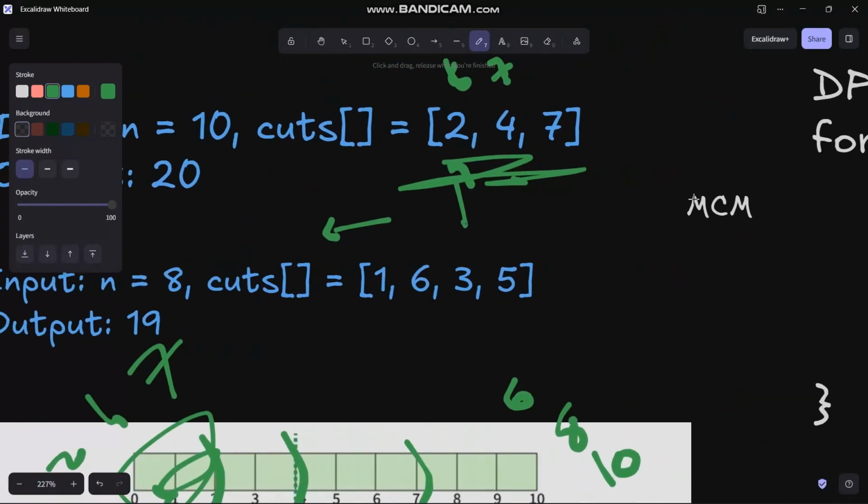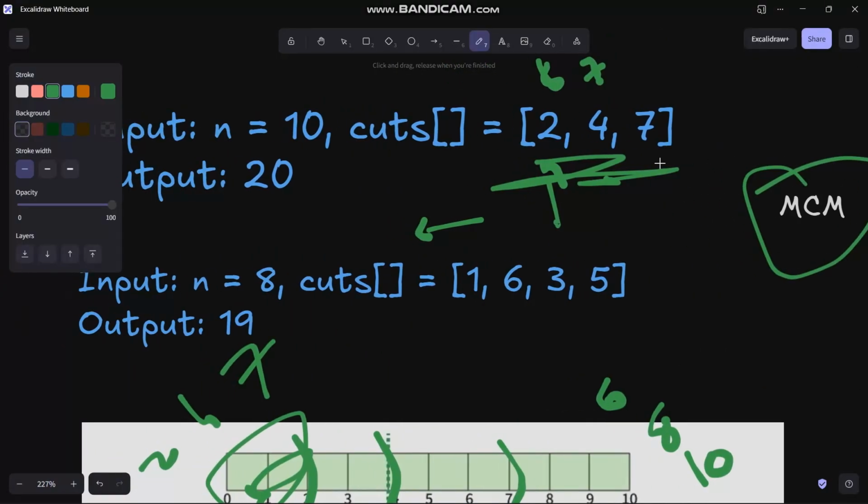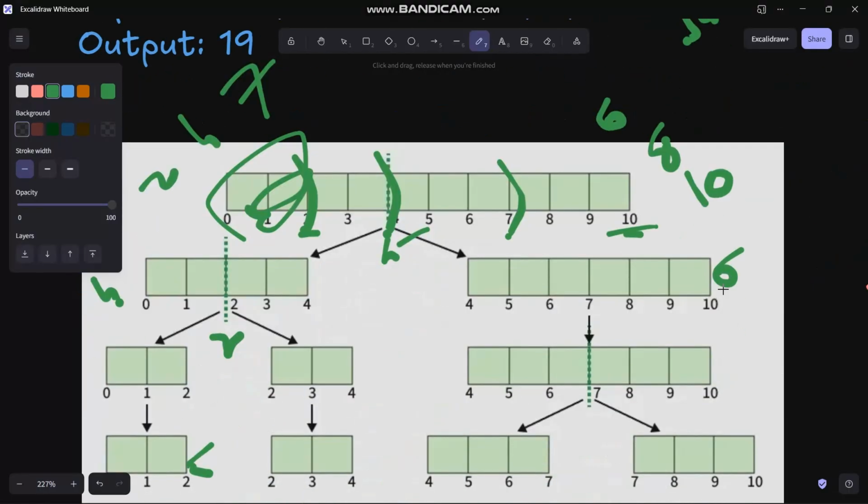So you can relate this question to the MCM problem, where there was also a cost associated with every partition, and we are solving it with the same method. We are initializing two pointers i and j, and we're trying all possible cuts. When we cut we form two subarrays, right, so we make recursive calls to solve for the left part, that is i to k, and to solve for the right part, that is k to j.